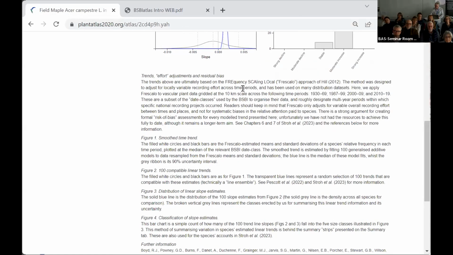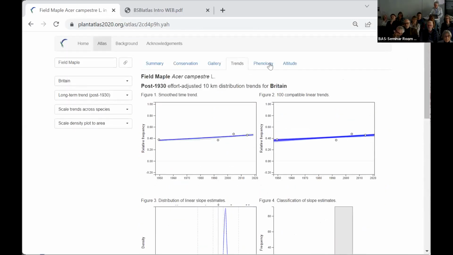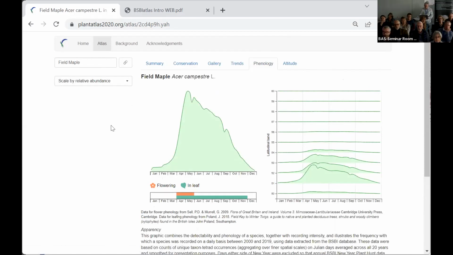I should say there is some information on these charts at the bottom, but if you're really interested in this stuff, I really recommend that you read the introduction to the atlas, which, as you know, you can download from the homepage anyway. Onto the phenology tab.